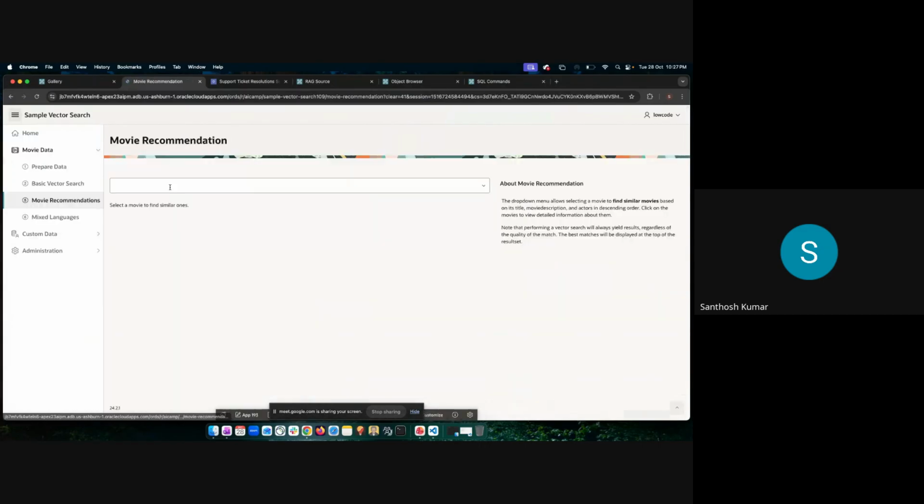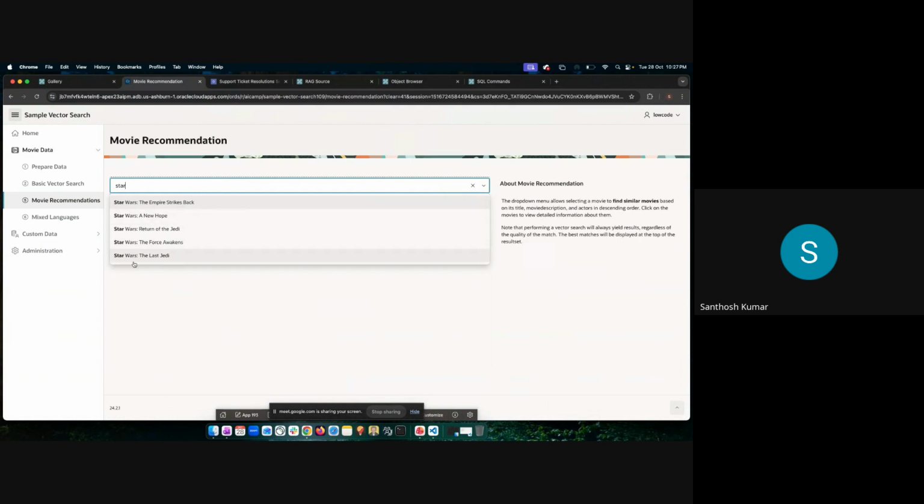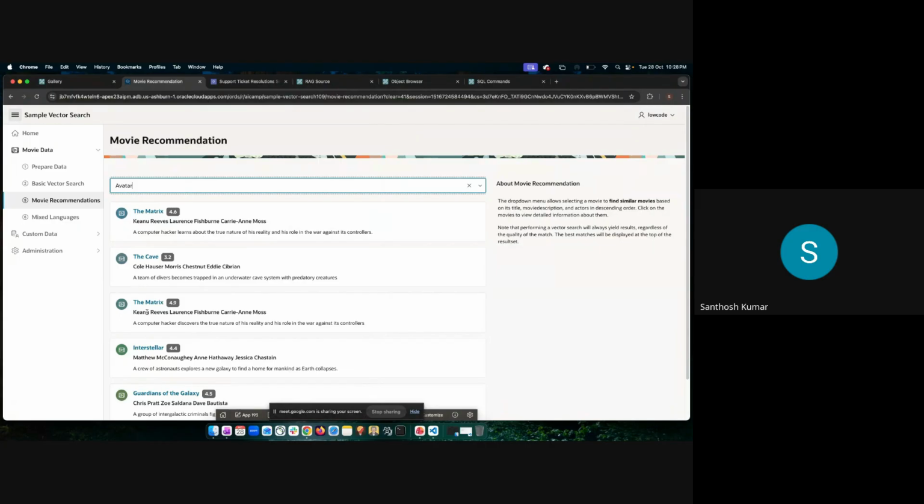Okay, and then movie recommendations. Now let us say I want to see Star Wars. It will show me all the recommendations for that. Similarly, let us say Avatar is there. When you select that, it will show all other recommended movies. So this is again done using vector with Apex. You can go through this particular application where they have explained how you can build this entire application.